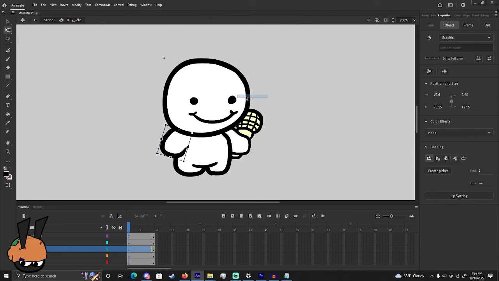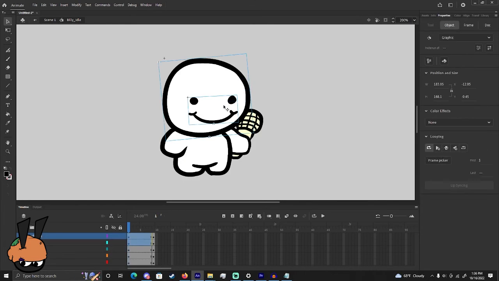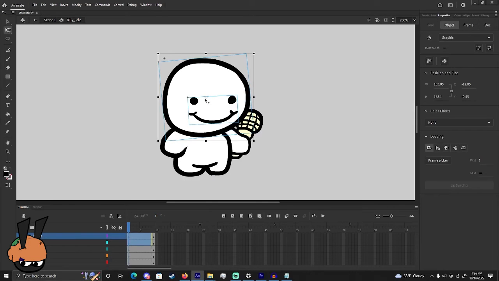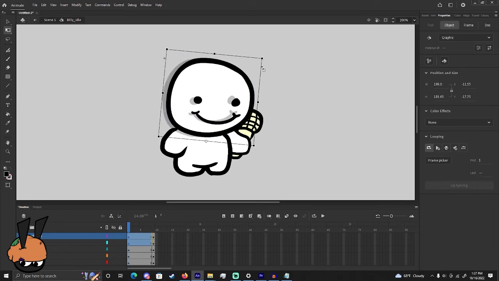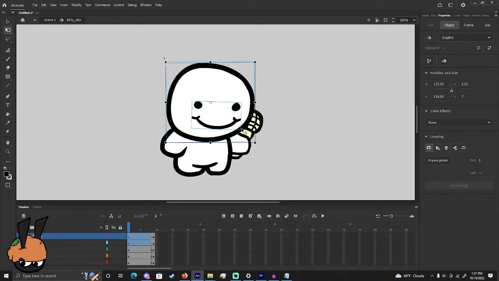Grab the head and the face by going to selection tool and selecting on the outer, click and drag to create a box and select both of them. Right click, free transform, and then move this. It'll reset every time, but you don't have to always do that. Move his head down some and rotate it down some.